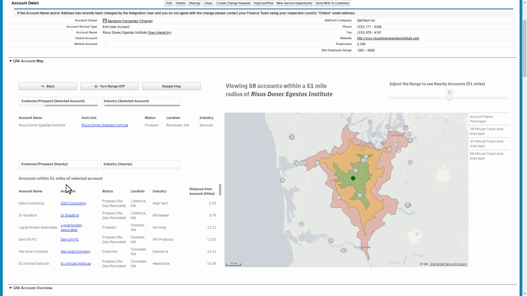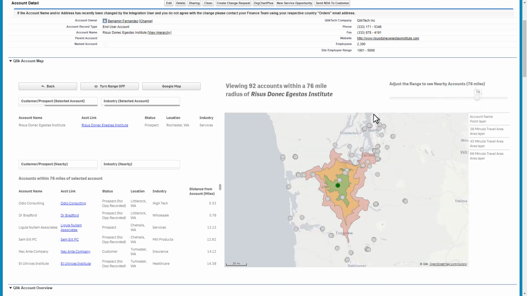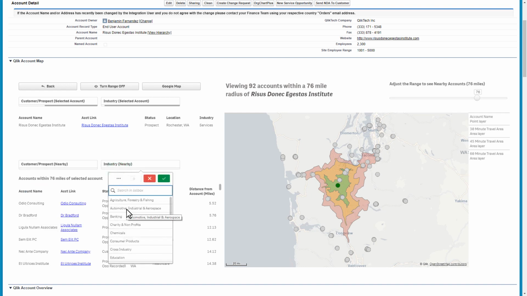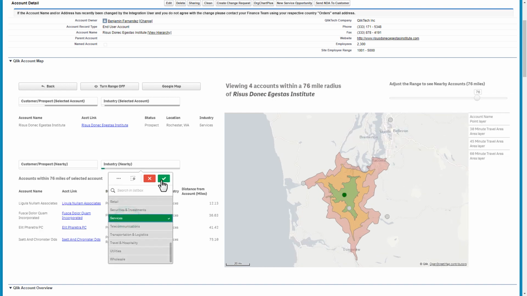Now these are other accounts within a certain radius. While we're visiting this particular prospect, we might want to visit other accounts. So let's increase the radius to, let's say, about 76 miles. And this is going to add additional counts. Now we can choose, do we want to visit customers or prospects? Well, let's select the industry. In this case, all of these are selected in white. That shows you that all of these accounts in this 76-mile radius are of varying industries. But we're looking for services. So let's just select services.